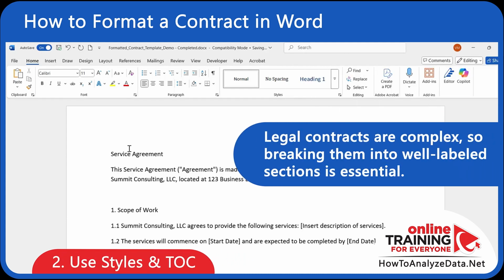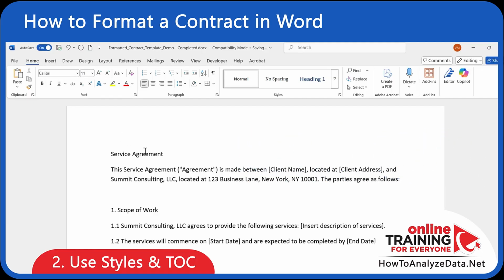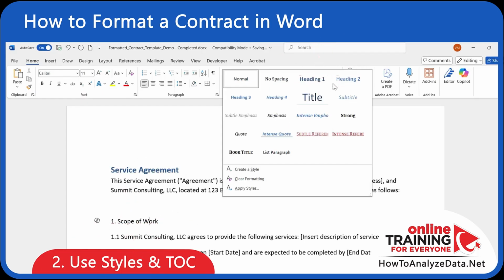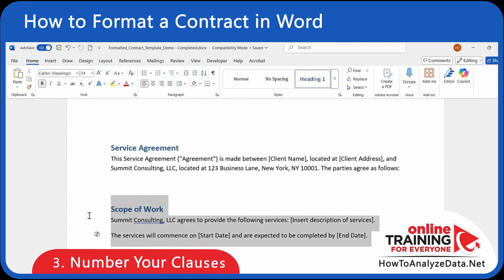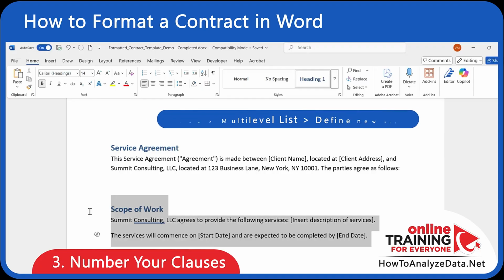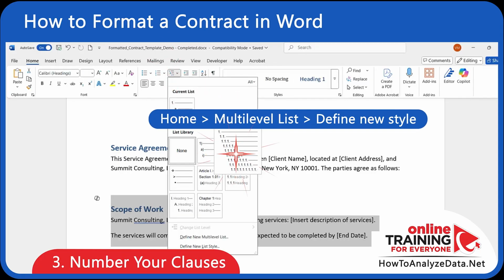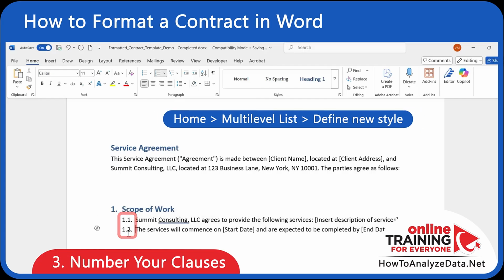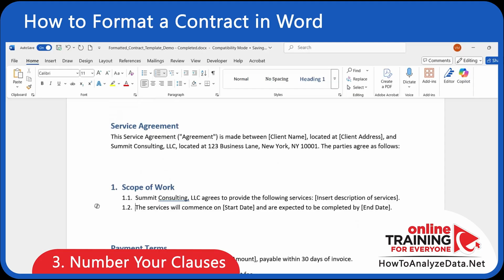Legal contracts are complex, so breaking them into well-labeled sections is essential. Use Heading 1 for major parts like scope of work, compensation, and termination, and Heading 2 for subsections. Let's now talk about clauses. In legal writing, numbering matters. Use multi-level lists to number your contract in a consistent way, like 1.1, 1.2, 2.1, and so on.